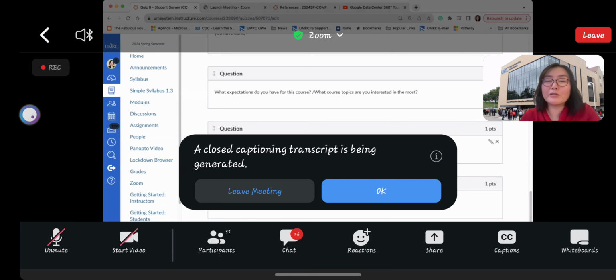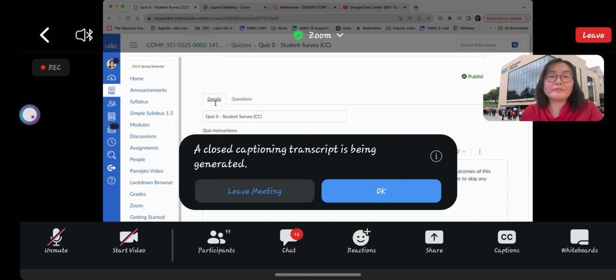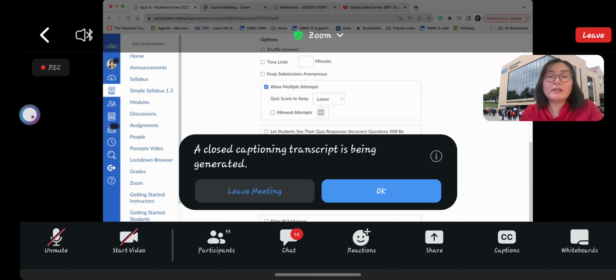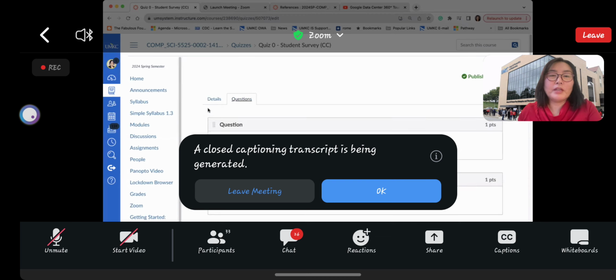I also want to know your short-term and long-term career goals. So this is a student survey that I want you to take some time and do by next Tuesday. Okay. So again, this is the access code, self intro 0. You have to take a note of it. Okay. Any questions?